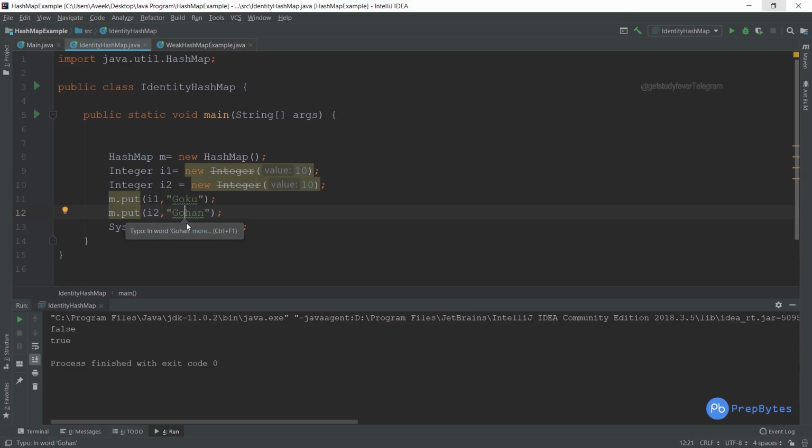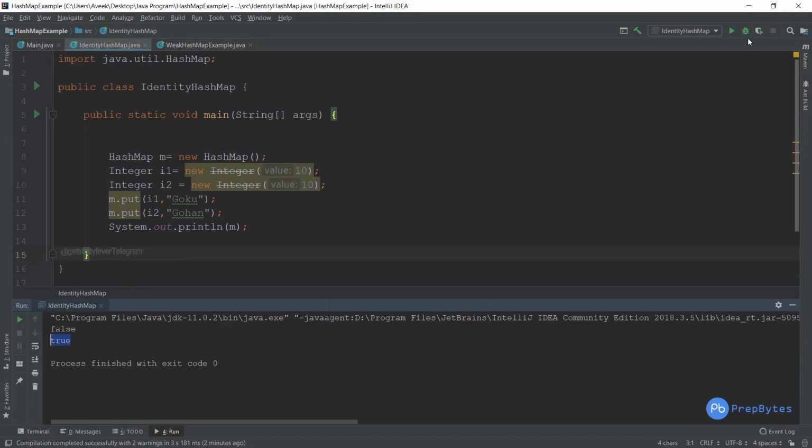So in case of hash map, it calls the .equals function. It will use the .equals function, not ==. So if it uses .equals, i1 and i2 are actually the same. Why? Because 10 and 10 are the values. I have shown you that with .equals, true was the answer. So these are the same. So if I now run this, what will happen?